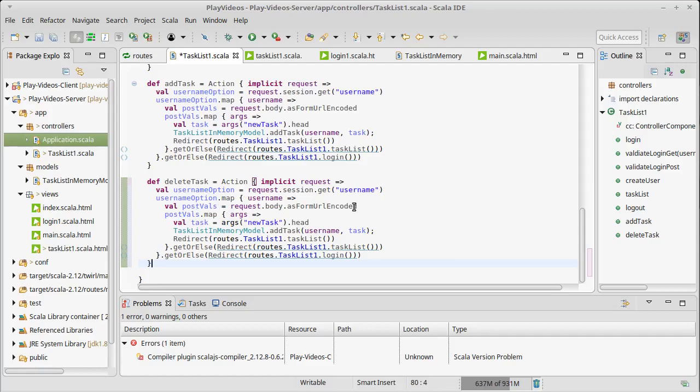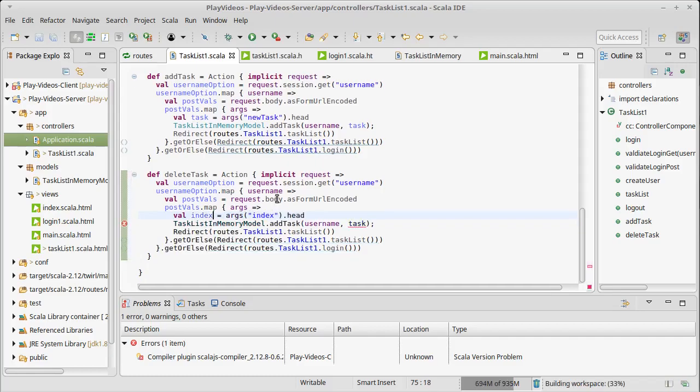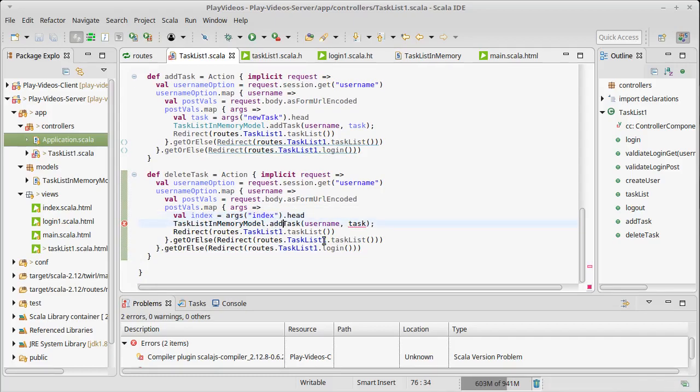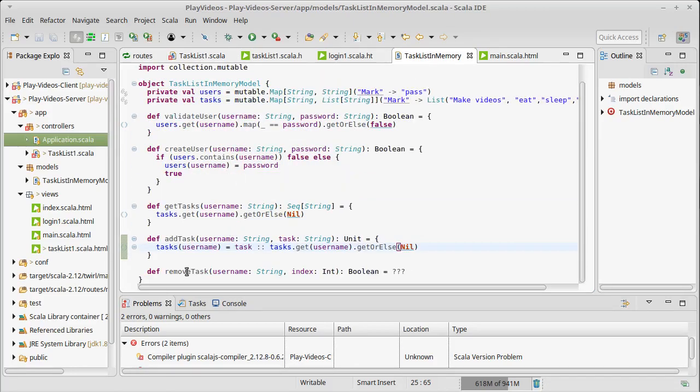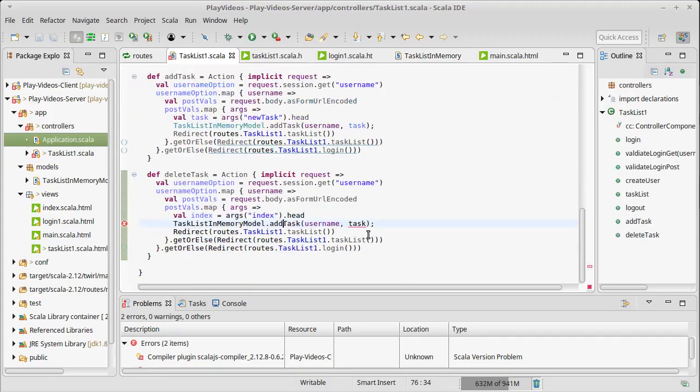I'm going to get the values, and instead of getting new tasks here, the thing that we're going for is the index. Now, what do we have in our memory model right now? We have a remove task with a username and an index. So I should be able to say instead of add, remove task username index.